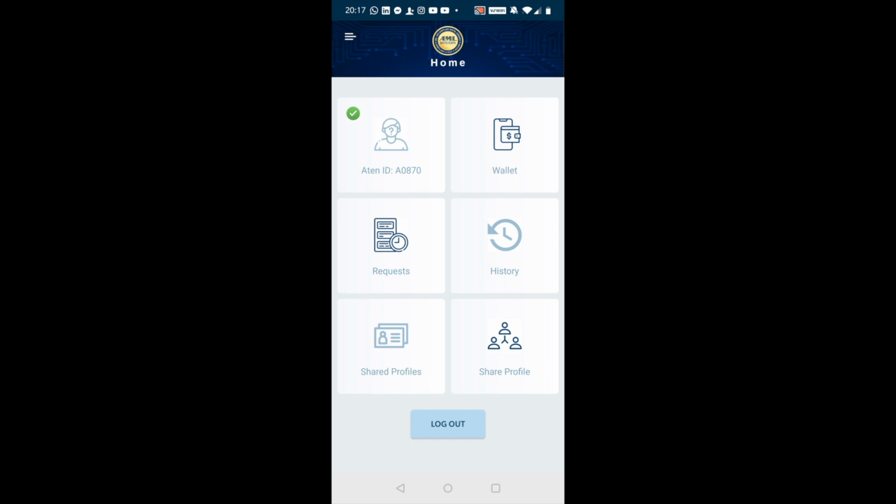Just in case you're facing issues with your first face scan, please remove your glasses in case you're wearing some, because the reflections on your glasses can actually interfere with the biometric scanning system. And as you can see here, I have my admin ID, which is A0870. And in the next video, we will share you everything about the wallet. But for now, congratulations, you now have access to the AML Bitcoin digital identity and biometric transaction security mobile application.